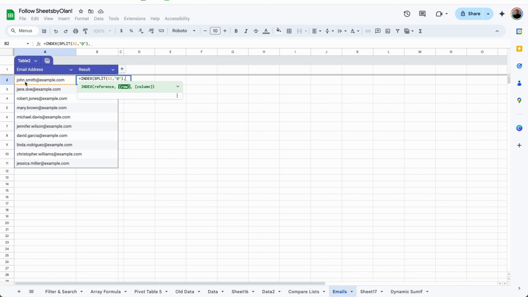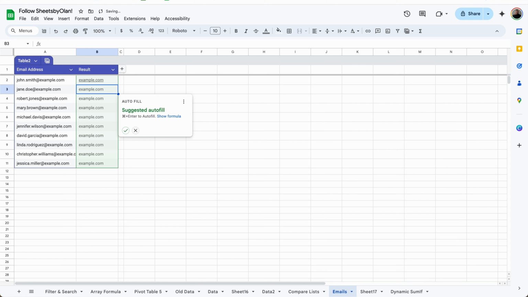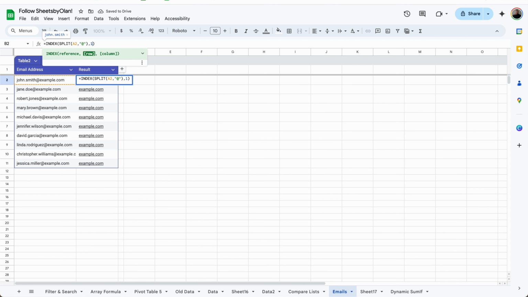And if I put a 1, it will return the username that's before the @. And if I put a 2, it will return the domain that's after the @. So let's put a 2, for example, and it will return the email domain. And of course, I'm using fake email, so it's just returning example.com. And if I wanted to change this to a 1 instead, it would return the first part ahead of the @.